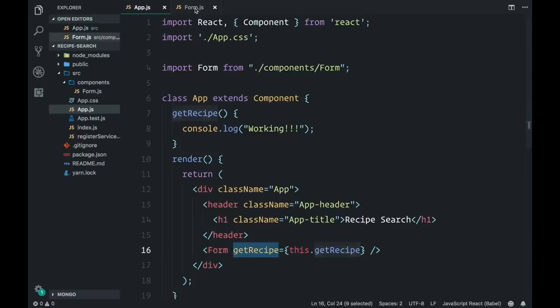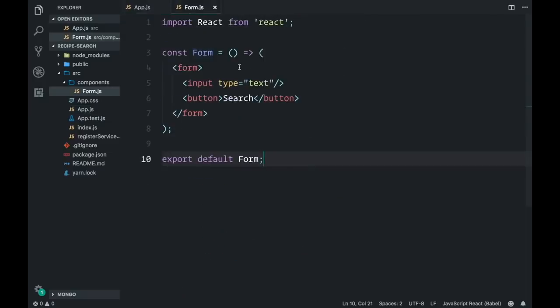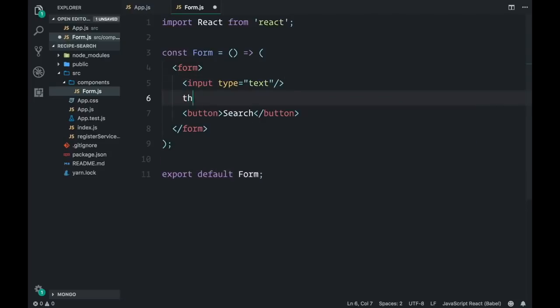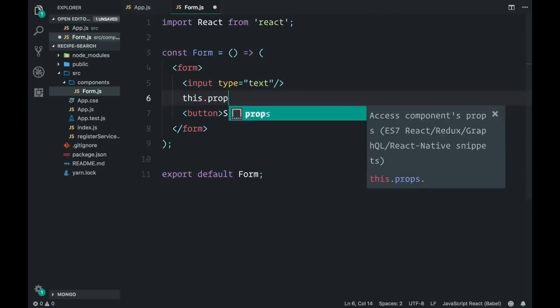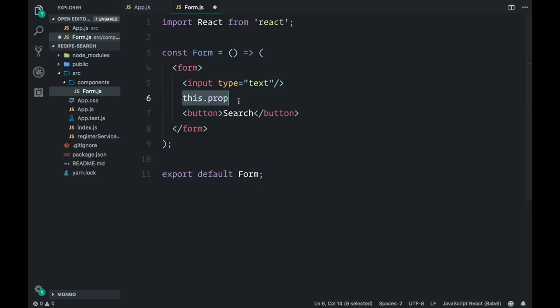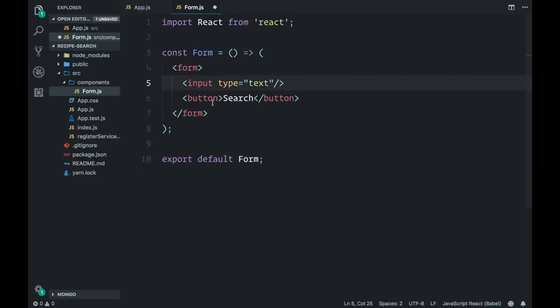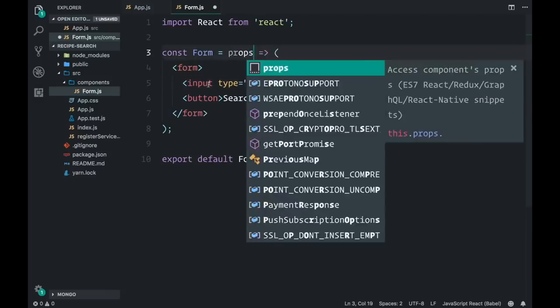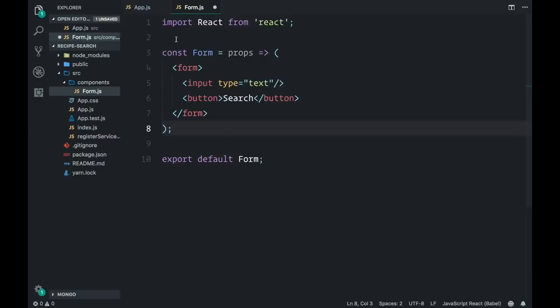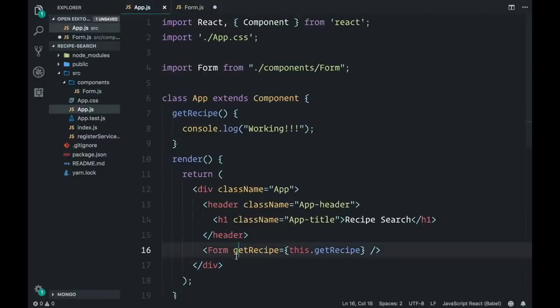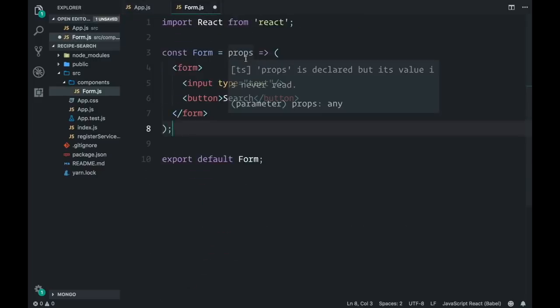But to access it, we can't really use the this.props approach because the this keyword only works in class-based components. But this is a stateless functional component, which means we have to pass an argument right there called props. Now this props refers to these right there. So whatever gets passed in there gets stored into this argument. So this props is basically an object.